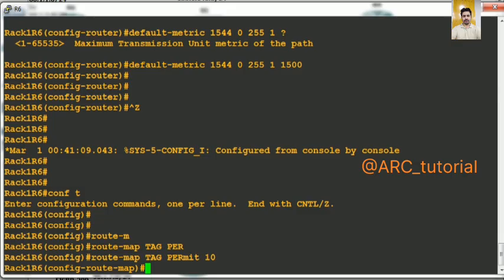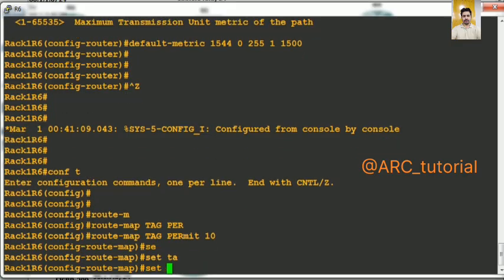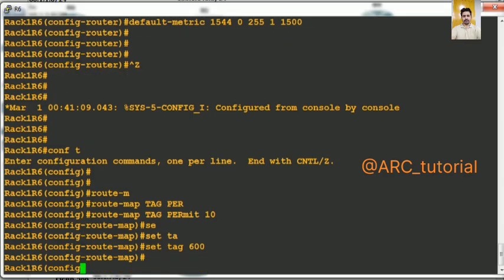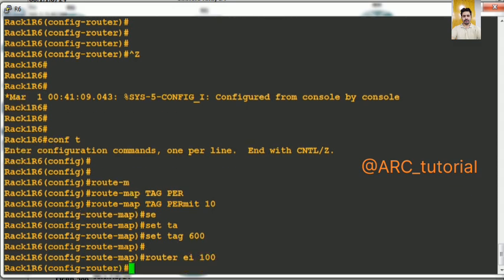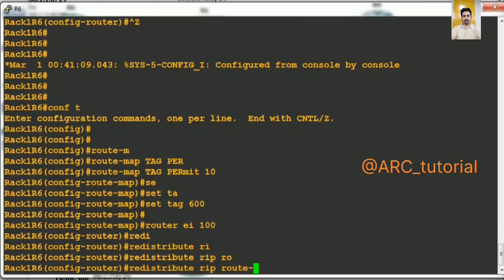If you do not match anything, then by default match all will be there. Fine. So here now we are having match all, and because we are having match all, we can say set tag directly. Like if we are on R6, I will set its tag as 600. So I have set tag 600, and then do one thing: router EIGRP 100, redistribute RIP, and then I can use route map, and route map name was tag.